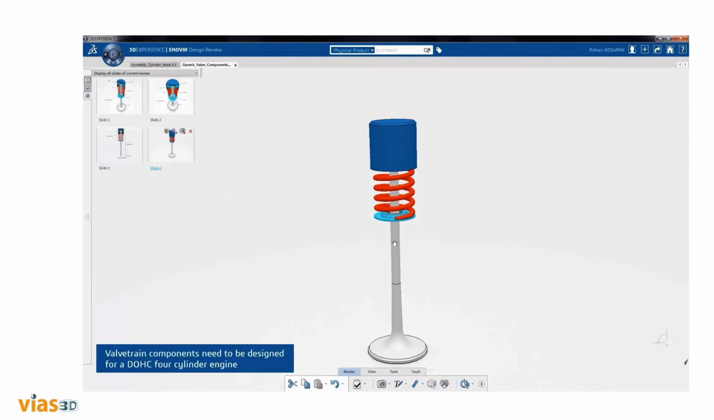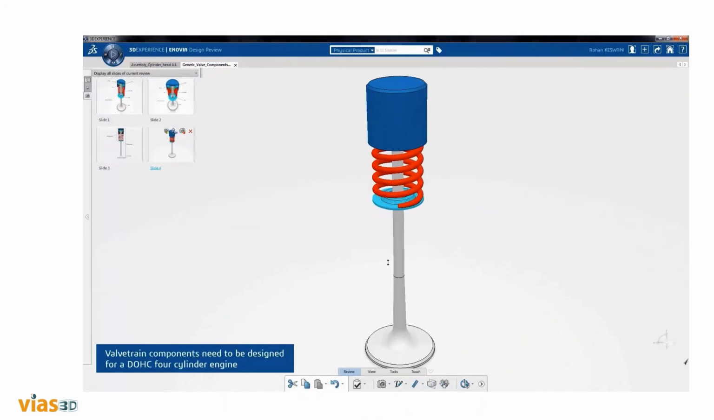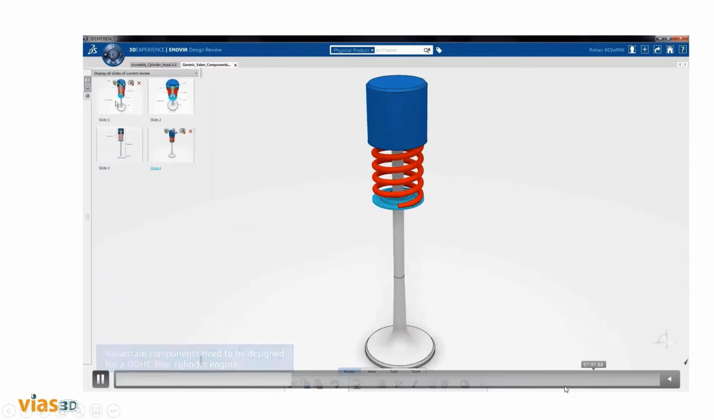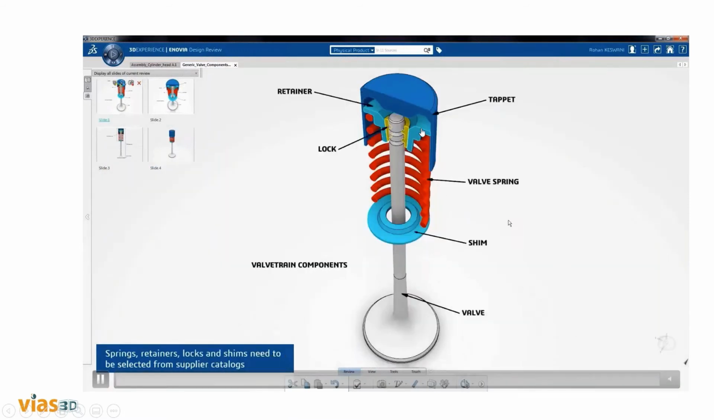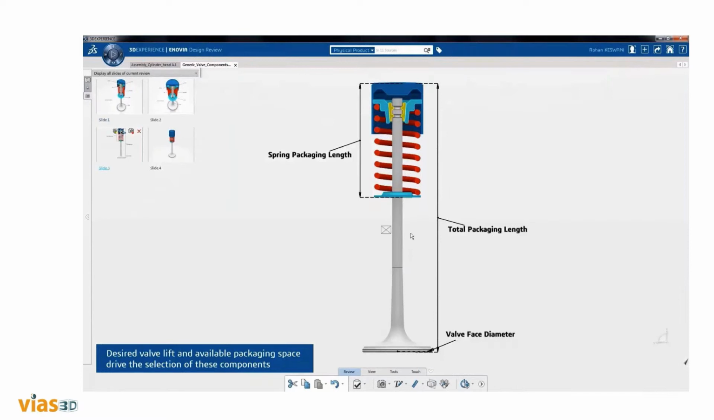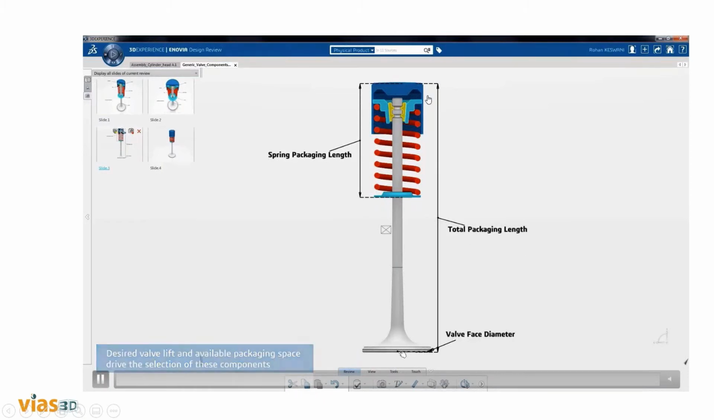So again, this is what the valve is going to look like. And we're pulling the diameter from the new head. We're pulling the diameter for the tappet, and the full length is being pulled from wherever we choose the different surfaces from. It's going to build this component with a shim, a spring, a retainer, a lock, and of course a tappet.